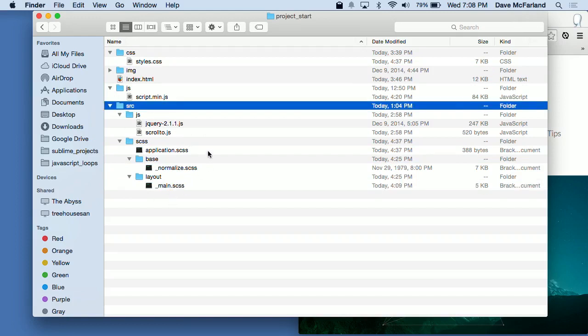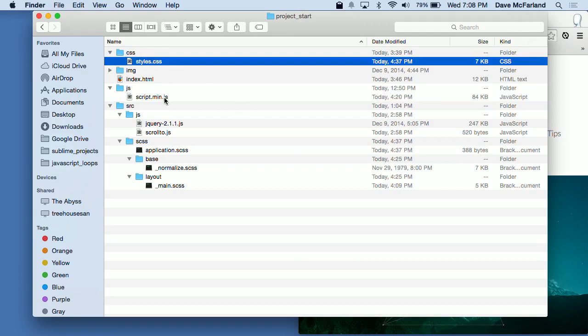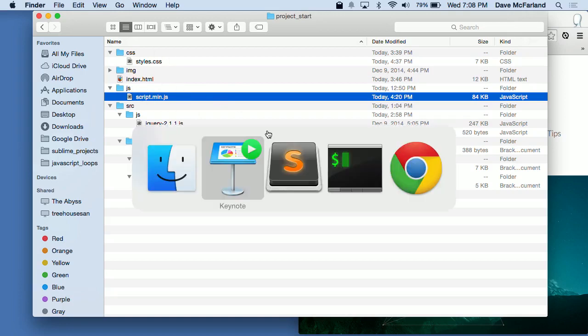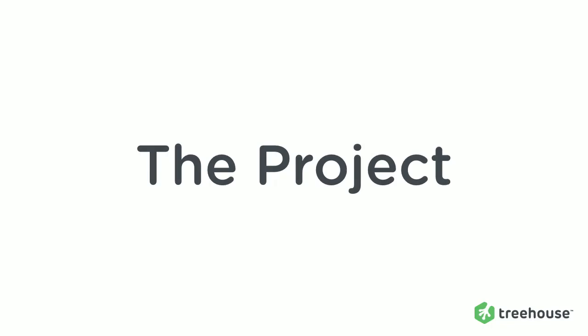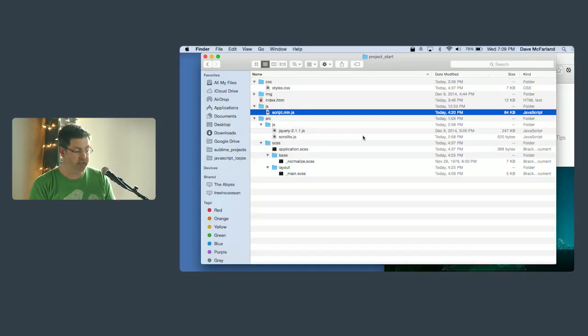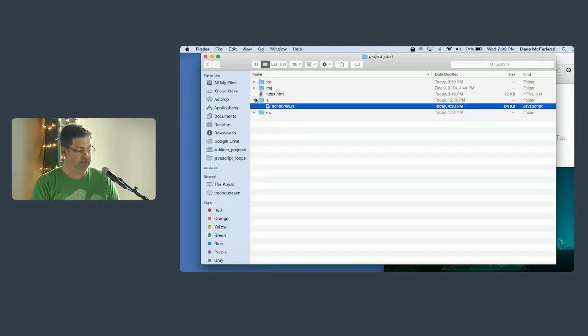But Grunt is going to take all those changes that I make to those files and produce this and this for me automatically. It's going to compile my Sass into this styles.css. It's going to minify and concatenate my JavaScript files into this script.min.js. So that's what Grunt is going to do for me. It lets me work on these files and will output files that will go and work on my web server. So that's the project. Now, inside that folder, you'll see I don't have much. I just have an index.html, source, image, CSS, JS.